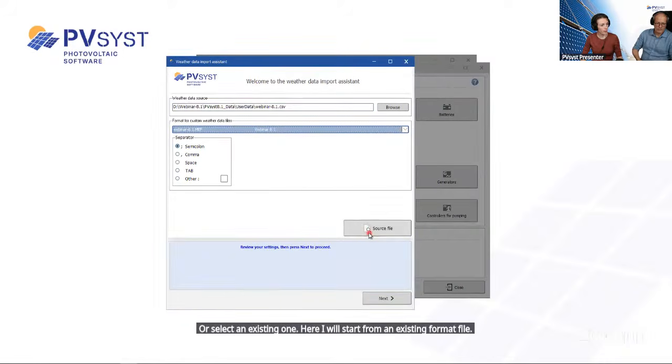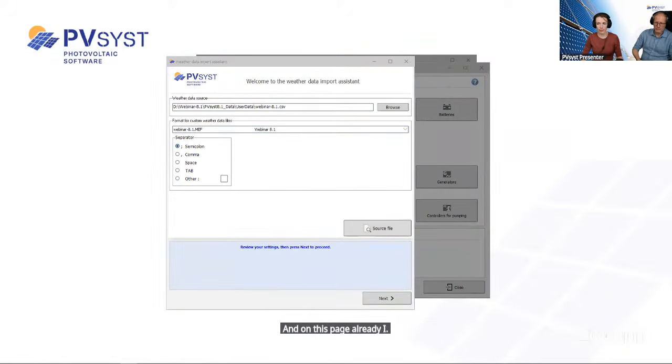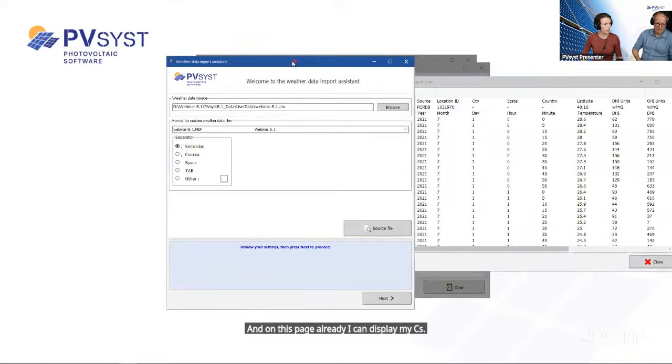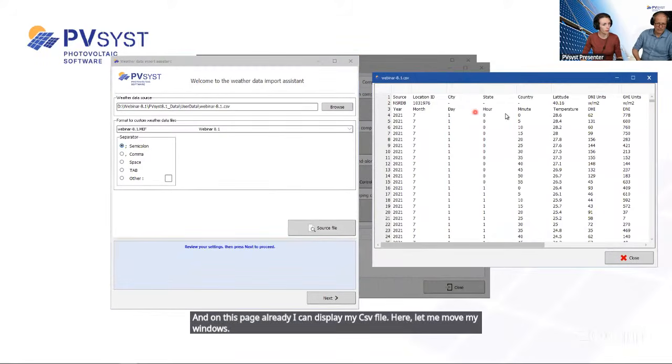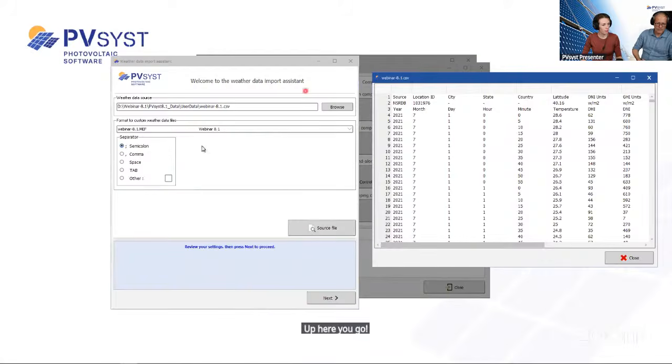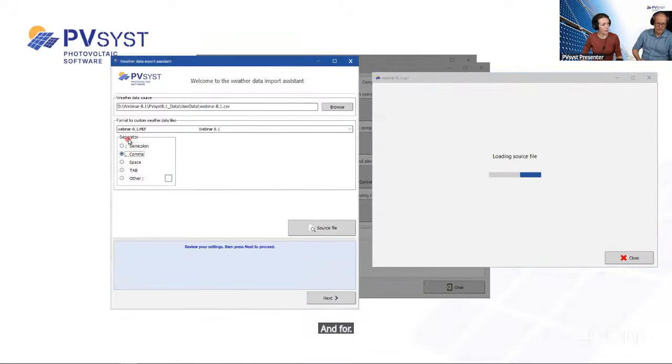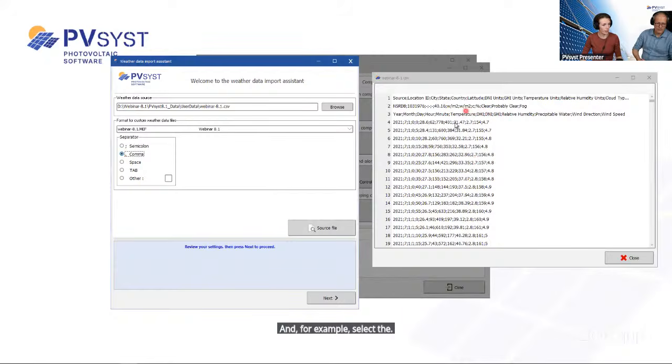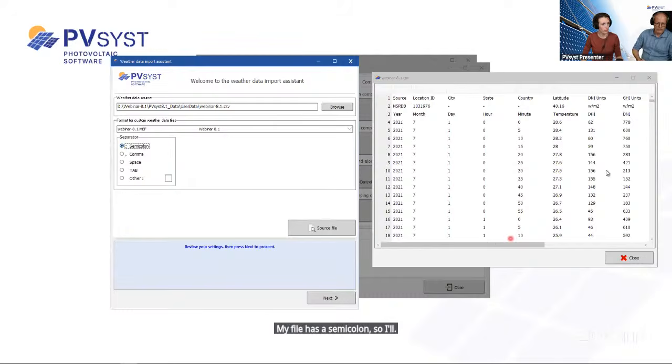And on this page already, I can display my CSV file here. Let me move my windows up. Here you go. I can already display my file and, for example, select the separator. So here, clearly, my file has a semicolon, so I'll stick with this to be able to import it.